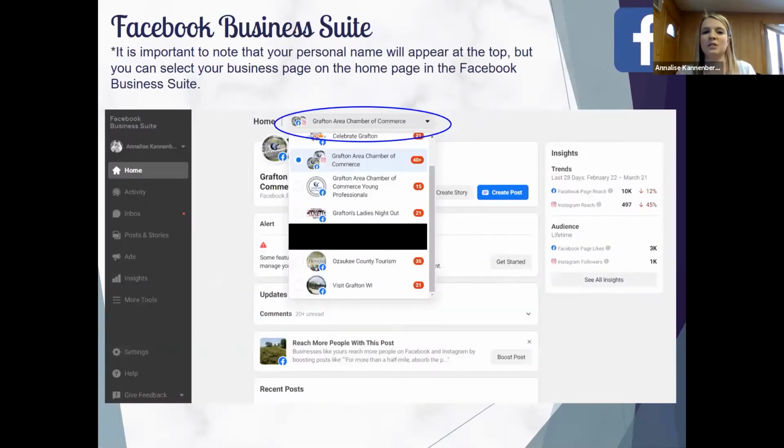So, your Facebook Business Suite. This is the homepage of your Facebook Business Suite, and this is what you'll see when you access the Business Suite on your page. It's important to note that your business name will appear at the top left, so you can see my name, Annalise Kannenberg, but you can select your business page on the home page in the Facebook Business Suite. Like Pam said, when you join the chamber, if you talk to her, we manage more than one page for the Grafton Area Chamber of Commerce.